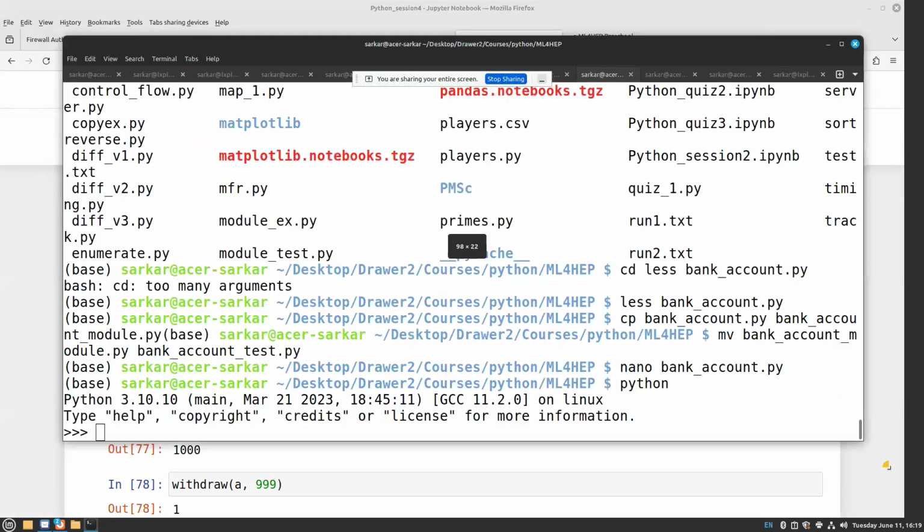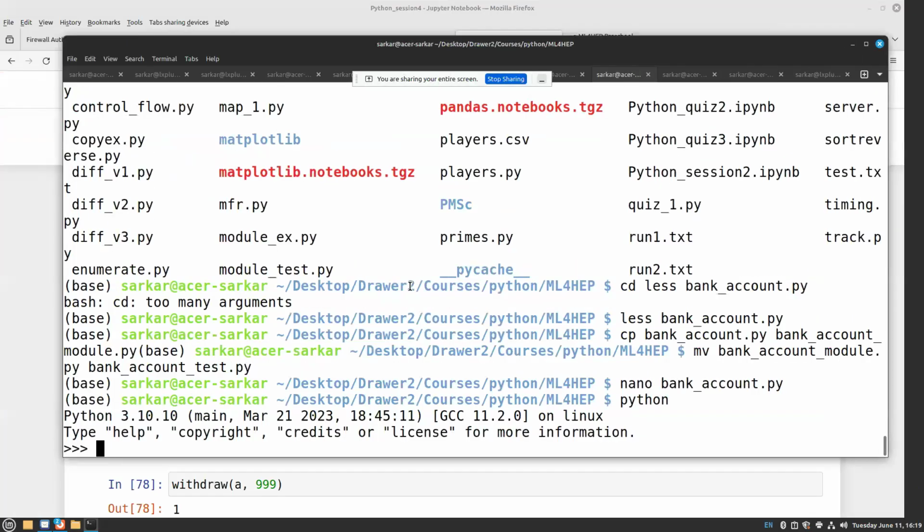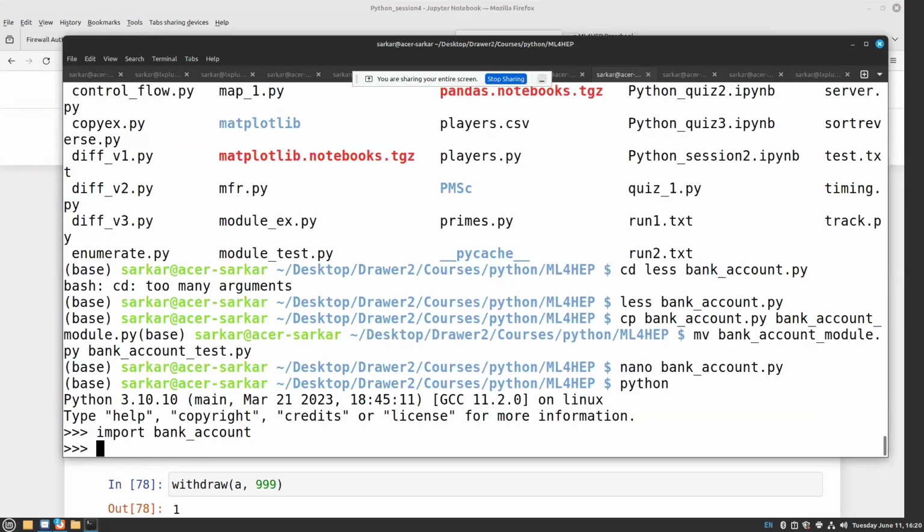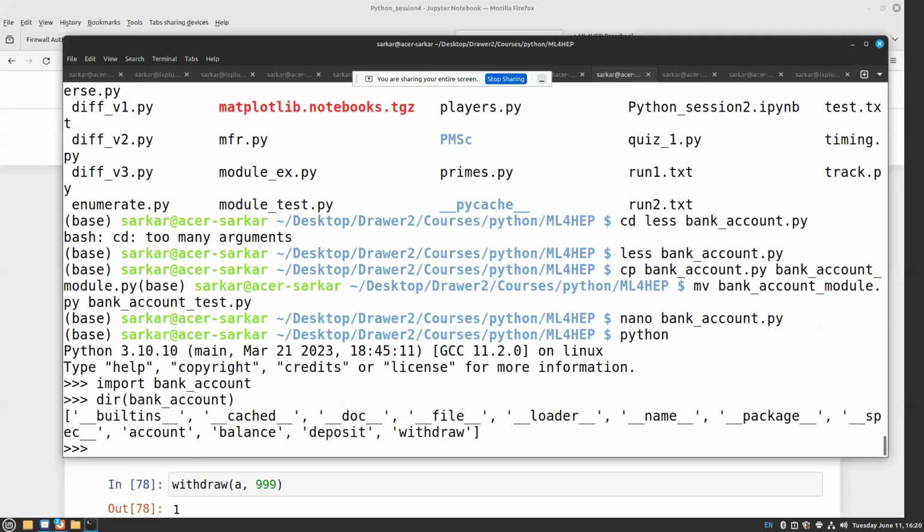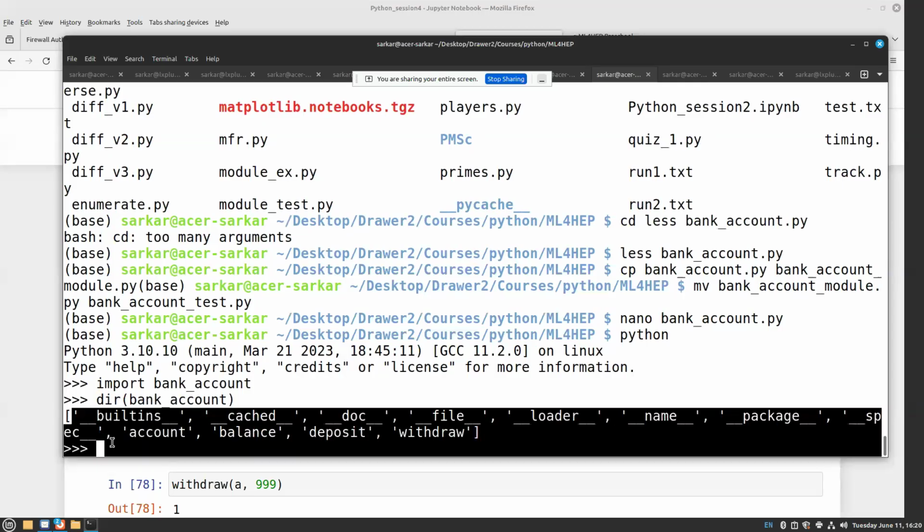And I want to import the module, like math. I will now say import bank account, and you see that I can import it. So if I say import bank account, I can now also say dir of bank account. For anything that you do, you can look at the symbols inside that module, and you see that there are some special things which are part of all modules.